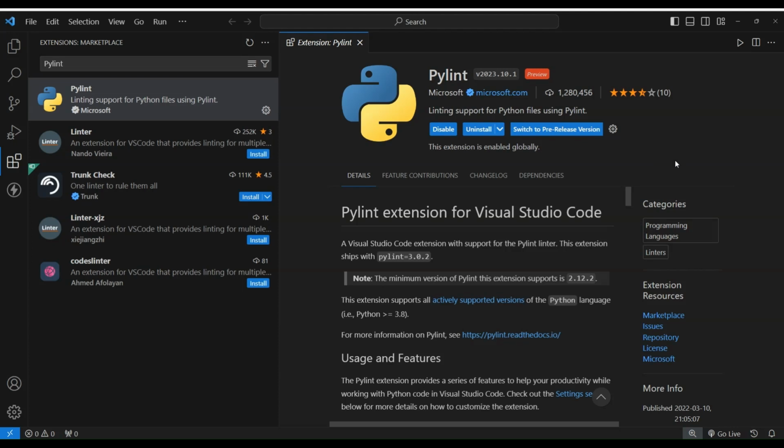And there you have it, you've successfully installed the Pylint extension for VS Code. Now you can catch potential issues in your Python code and keep it clean and error-free.